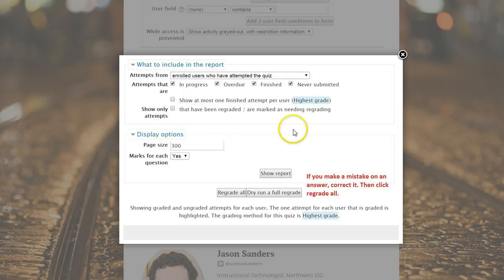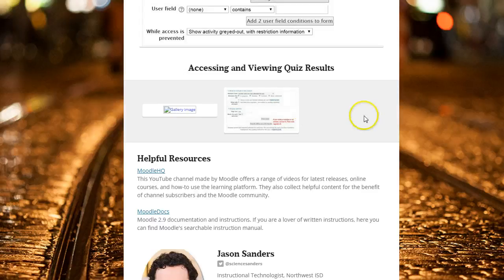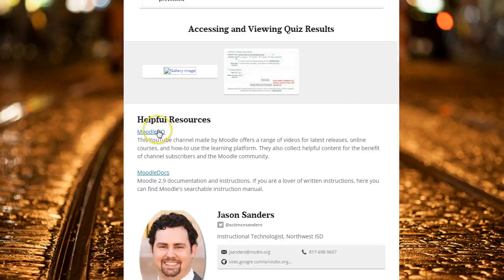If for some reason you've made a mistake and you want to change something, you can change that and then you can check them and regrade all of them so that it assesses the change on the questions that you've made. Okay.